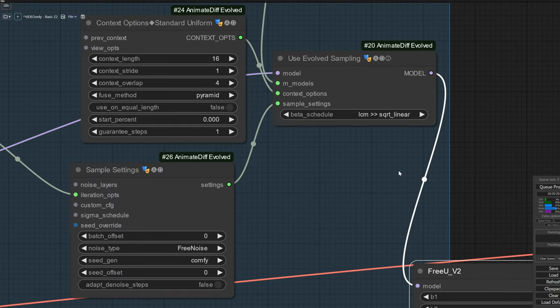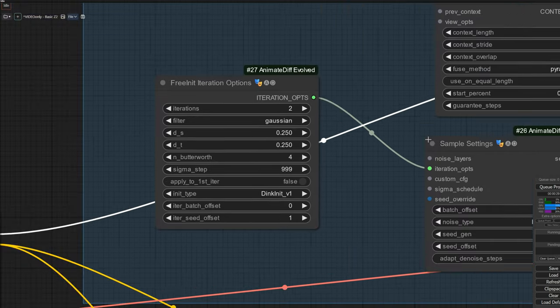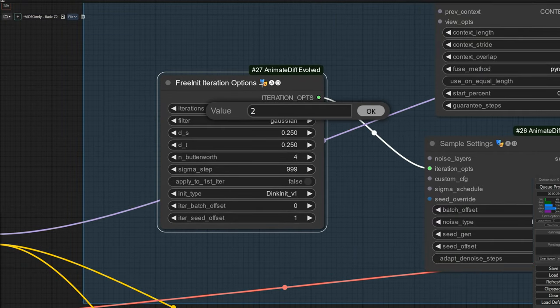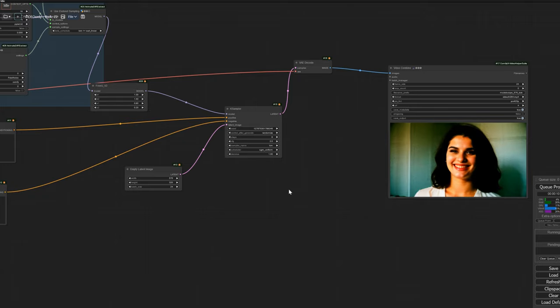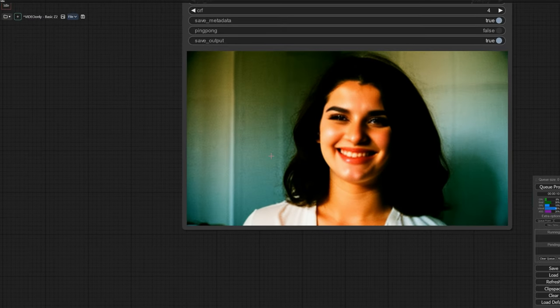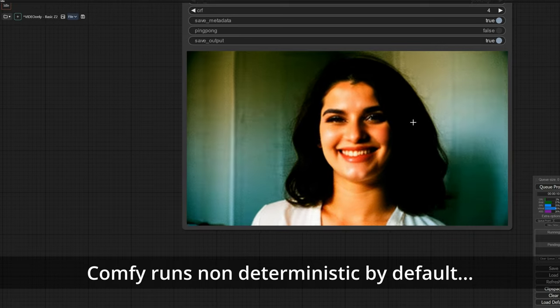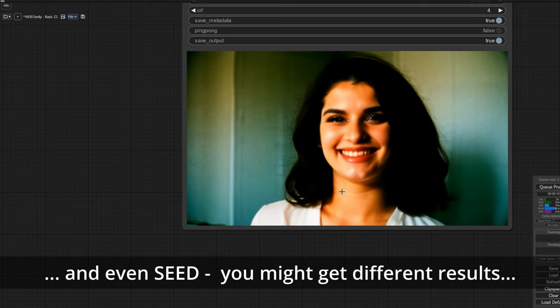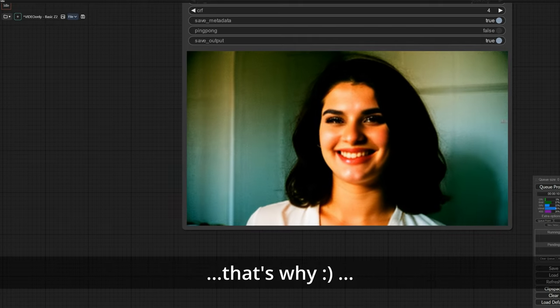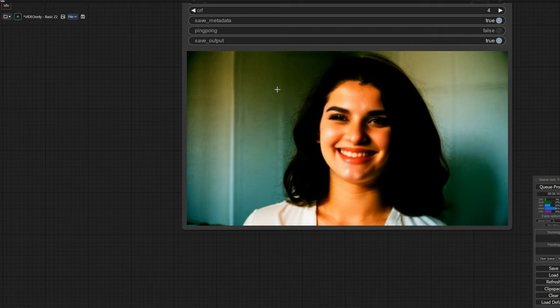I'm gonna disable also FreeInit iteration options because I don't need to smooth out the movement on the human face. It makes no sense whatsoever. I'm gonna press Q again. And here we are. So now we have exactly what I was after, which is this sort of very creepy 70s look with that green hue, that sort of pseudo film grain, if you want to call it that. And of course, that great vignetting.